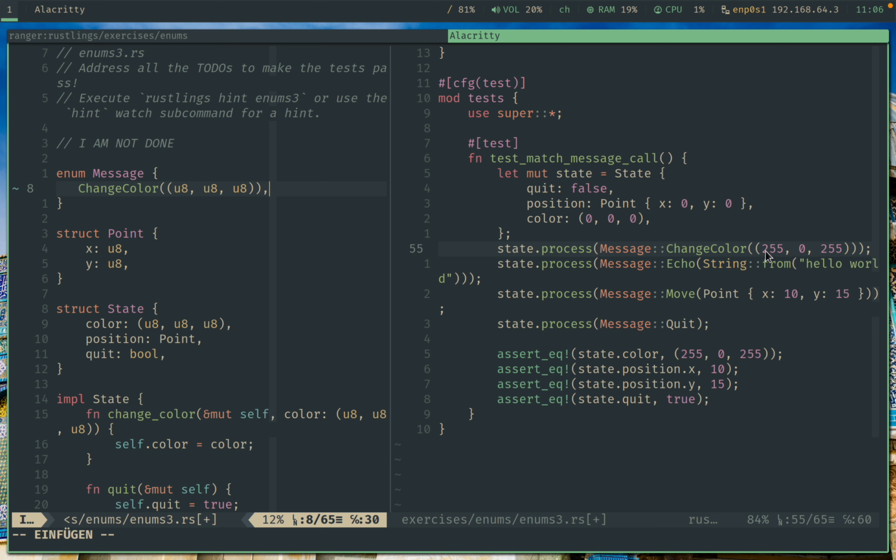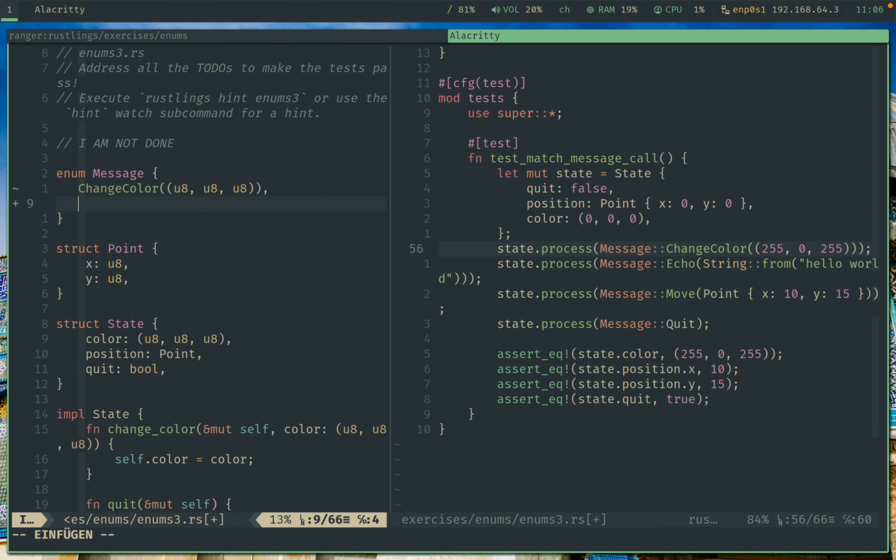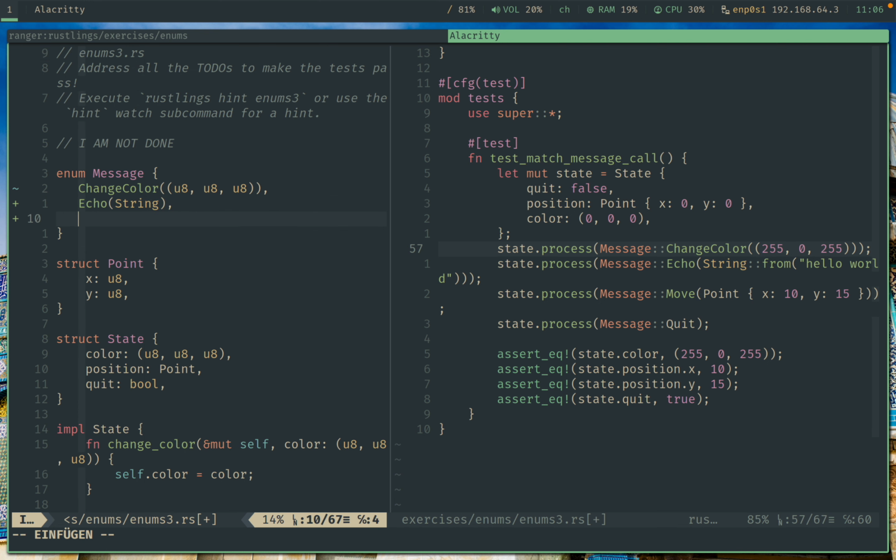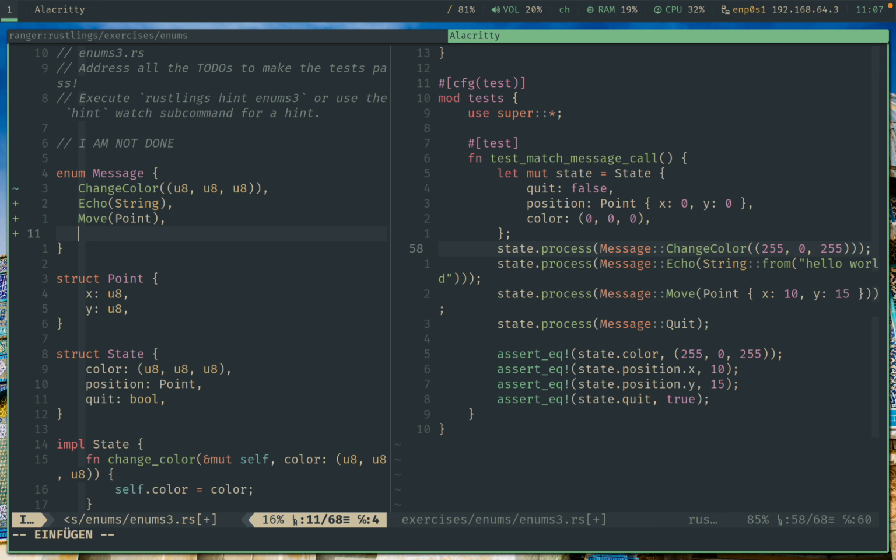As you can see, we are passing a tuple, and then we have echo, which will take a string. Then we have move, which will take a point. And then all that's left is quit, which doesn't take any value. So we have declared this over here.